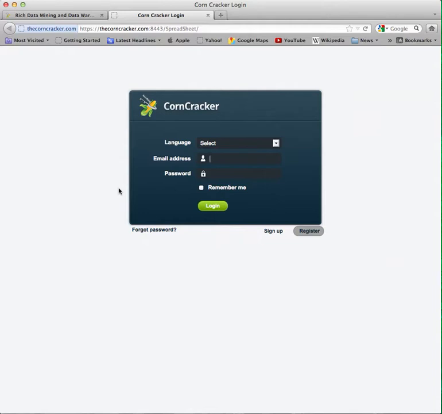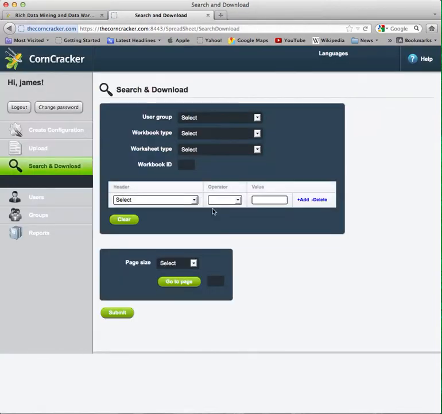The Corncracker web application is supported in many different languages, for instance, Chinese. This demonstration will be in English. Enter your email address, your password, and click Login. The default screen is the search and download screen, which was demonstrated in a previous demo.